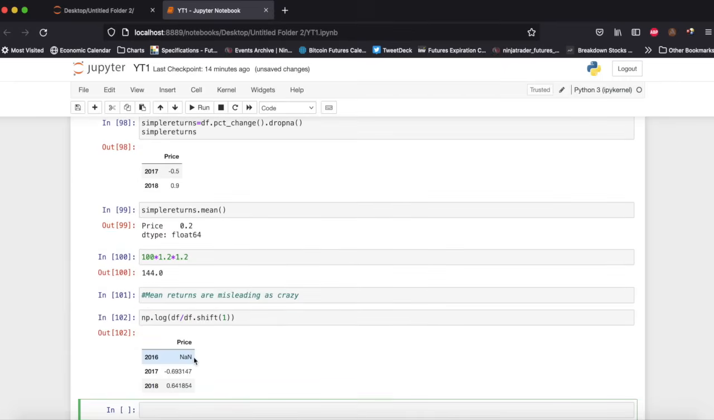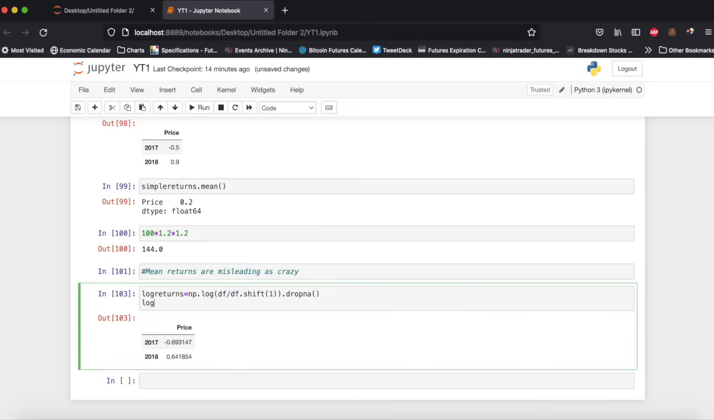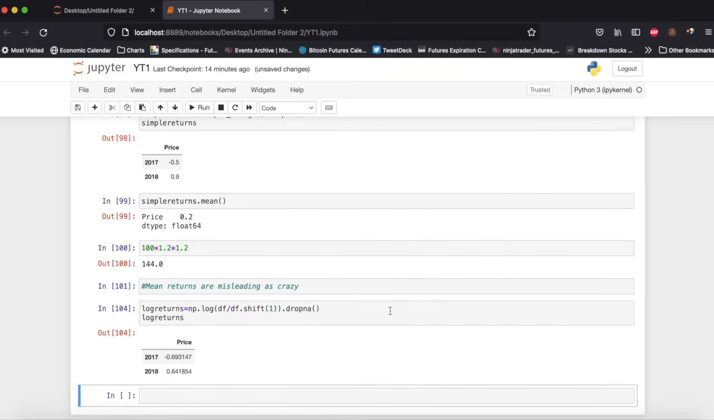So there's the NaN, which is a drop NA, and then we've got minus 0.693 and 0.641854. So I'm just going to drop NA as well, just to avoid confusion. So now we've got the log returns of 2017 and 2018. I'm going to save this as log returns. So there you go.